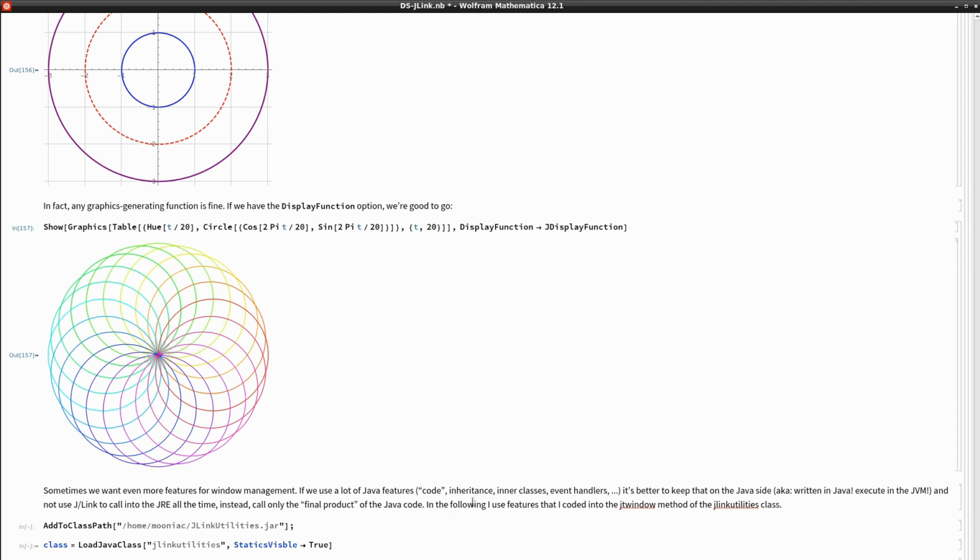All right. So in the following, I use a couple of features that I have coded into functions that I called the JTWindow and the JLink utilities class. And if you write your own functions, or if you use Java libraries that somebody else has written, you may find them on the web, or they are sold commercially to you.